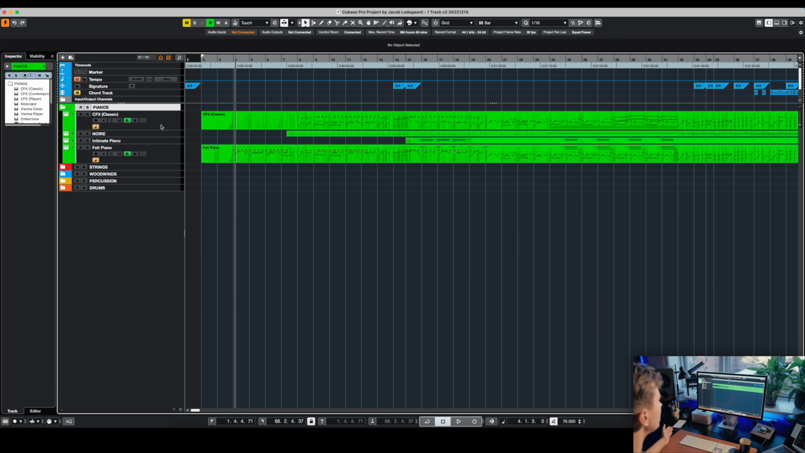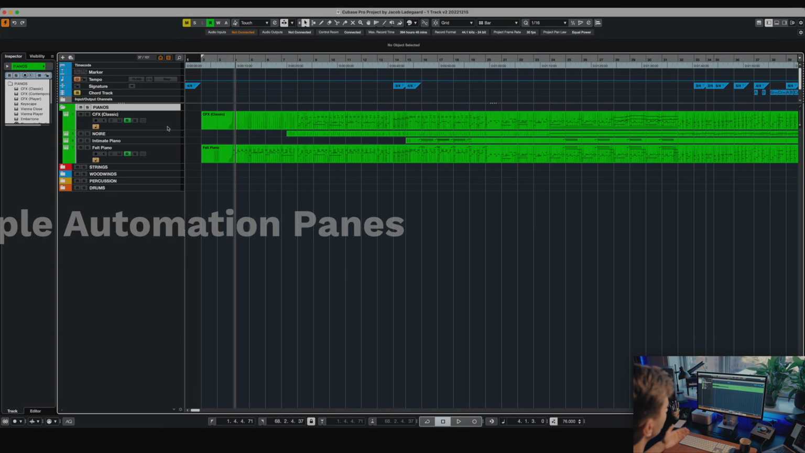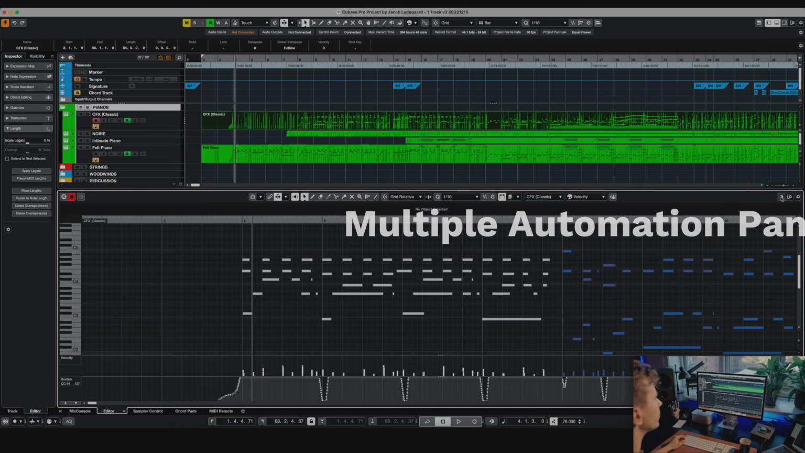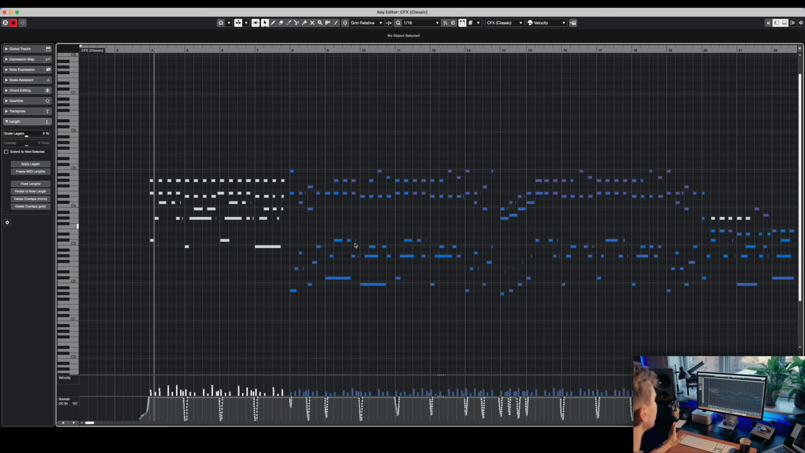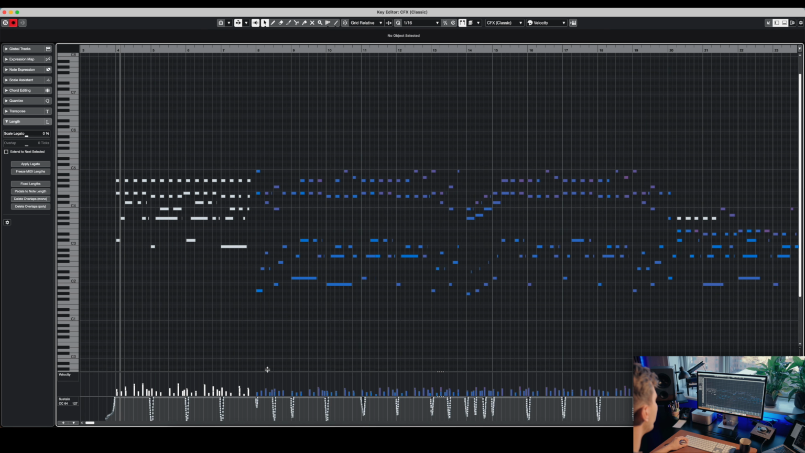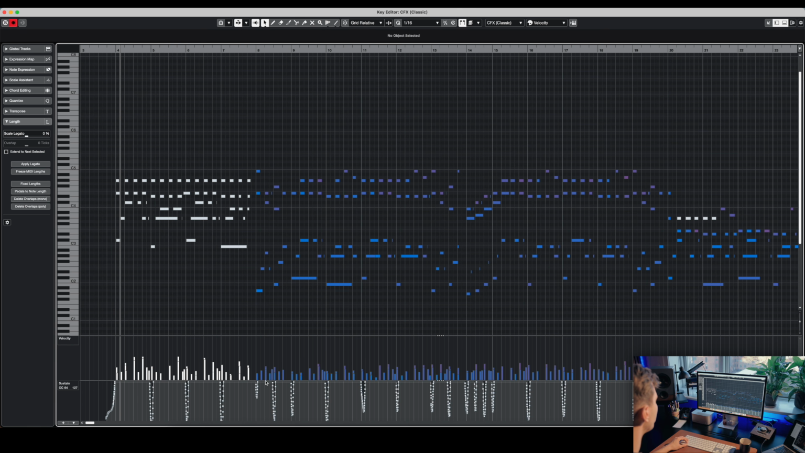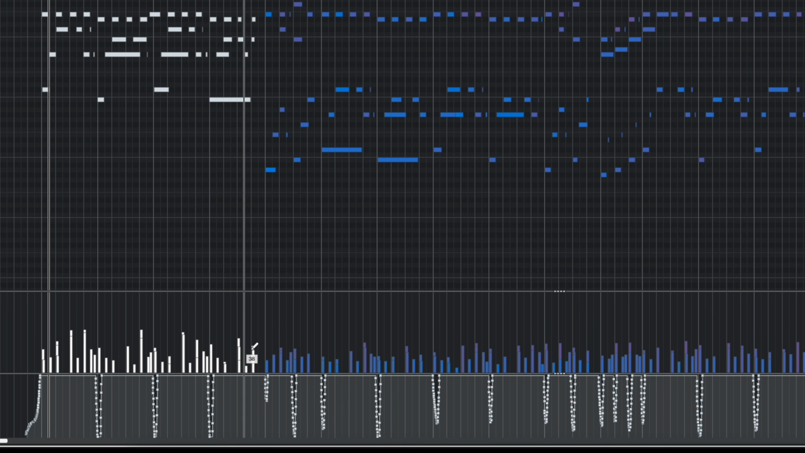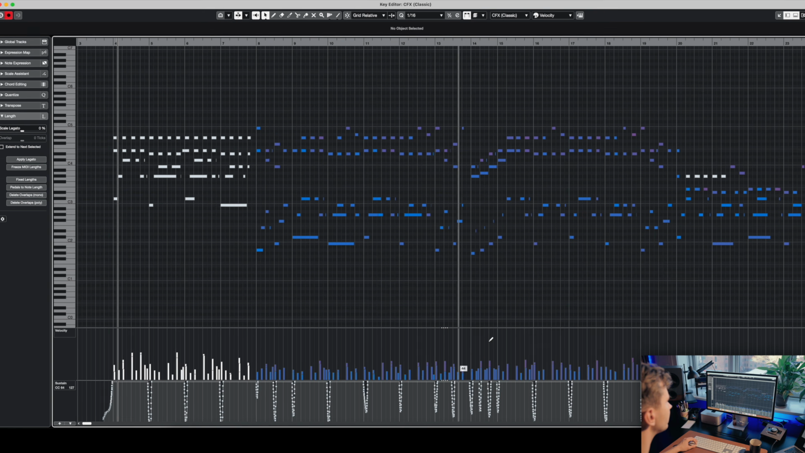So when it comes to editing MIDI files, I really also think Cubase is superior to Logic. The simple feature I'm going to talk about right now is just the feature of having multiple automation panes down here. In this case, I can see both velocities and I can see the sustain pedal.